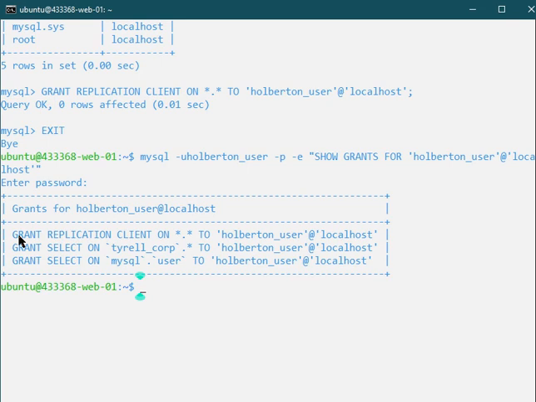Of course, for now, just focus on this first part. As long as it shows grant replication client on all databases to Hobarton user at localhost, then it's okay. Don't focus on these two for now. At this point, you can pause the video and do these very things on your Web02 server. So you can just exit from this server, then go to your Web02 server and do these very things.